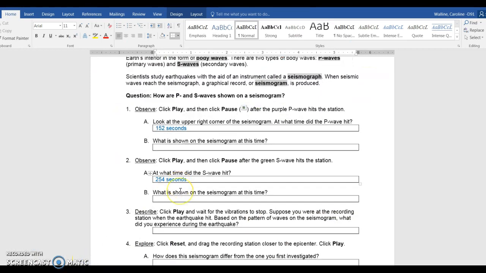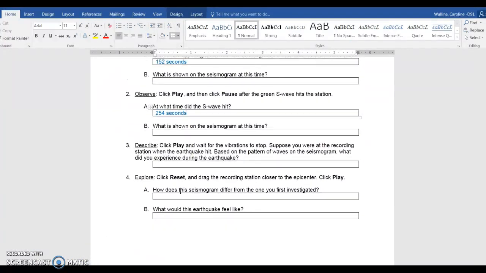All right, so we're going to move on. Click play and wait for the vibrations to stop. Suppose you were at the recording station when the earthquake hit. Based on the pattern of waves, what would you experience during an earthquake? What do you think you would see with those kinds of waves that are shaking the ground?